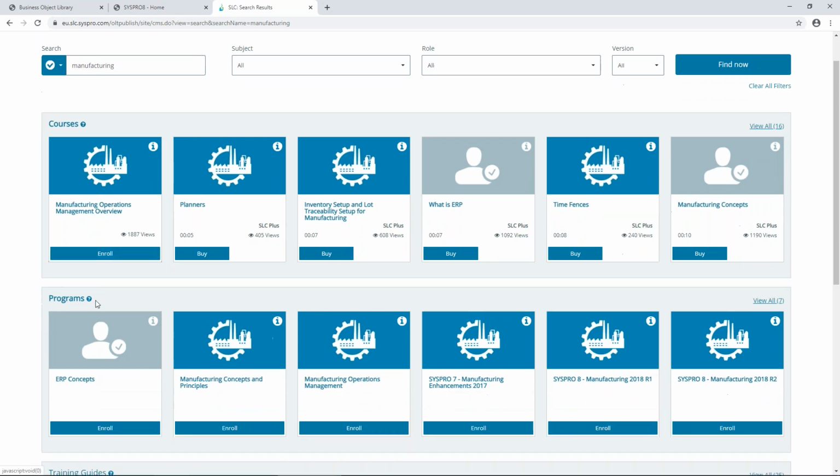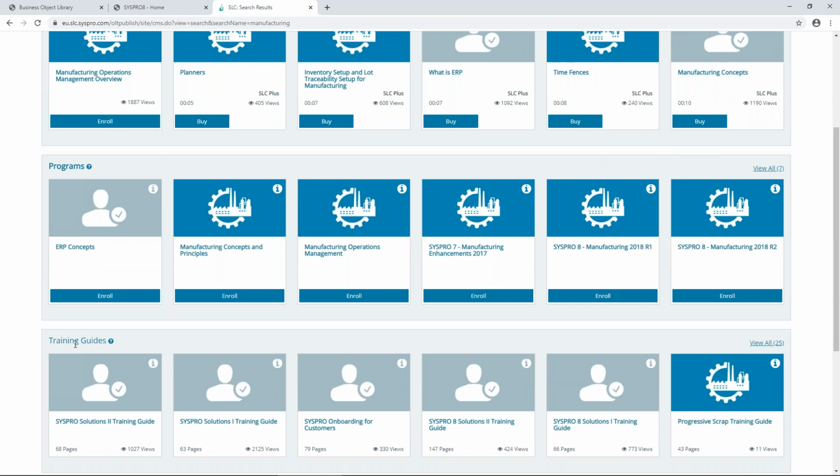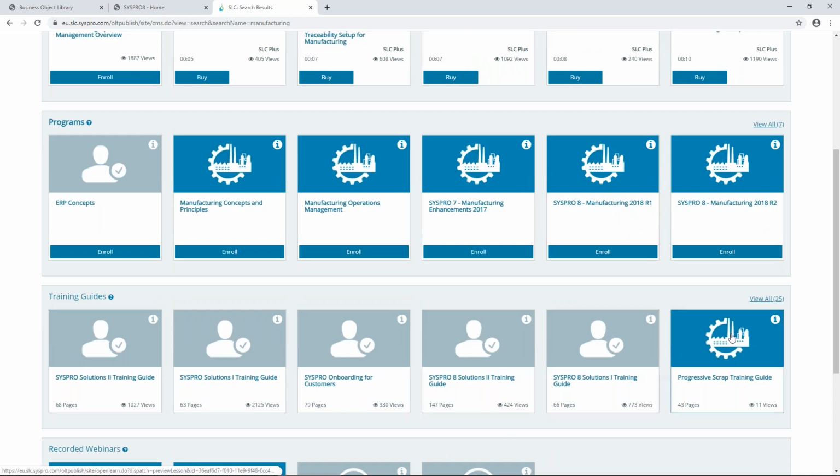When I scroll down, there are also programs. And this is just basically multiple e-learning courses available in a structured view. Then we've got training guides. These are typically PDF guides that are available to us. They tend to be longer, probably in the 60s, 70s, hundreds of pages long. They get into specific details on, say, for example, progressive scrap. I may be interested in learning more specifically just on that topic.